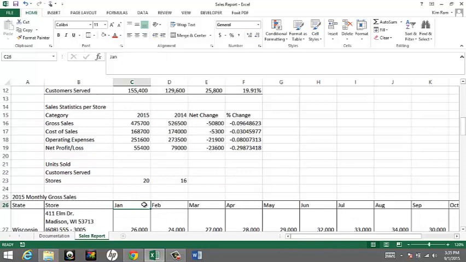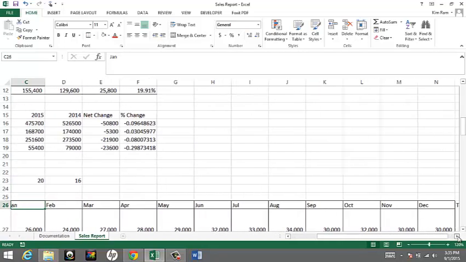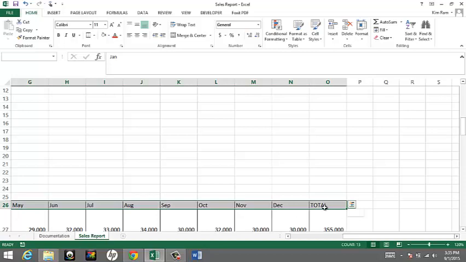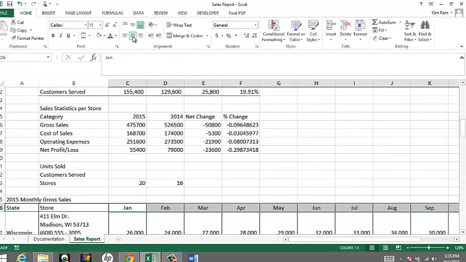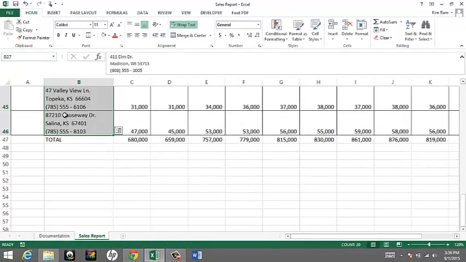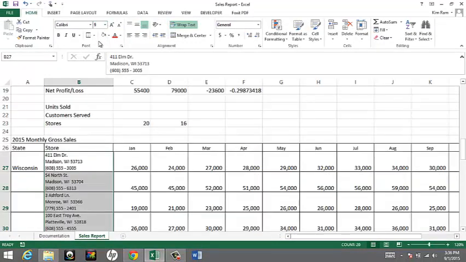Now in C26 to O26, which can be highlighted by selecting the first one and then holding the Shift key and selecting the last one, I can center those headings by hitting the center button and I'll change the font size to 9. In B27 to B46, I'll change that font size to 9, and I'll increase the indent by 1 and top align, which is the top corner button.